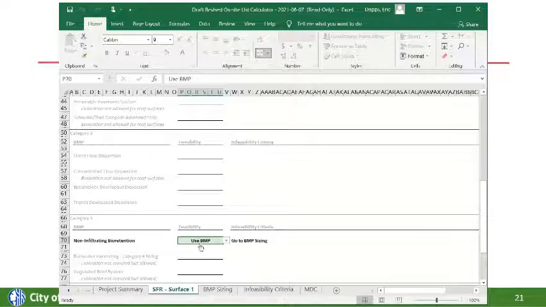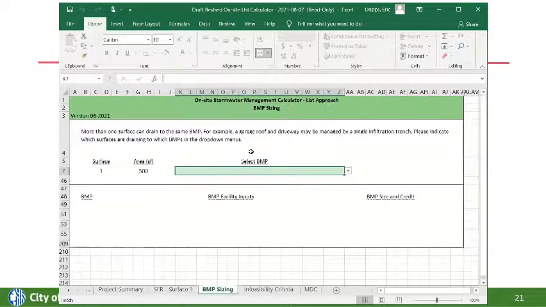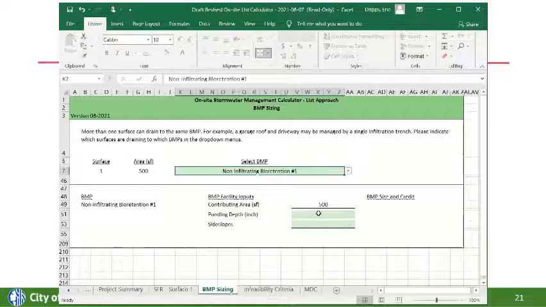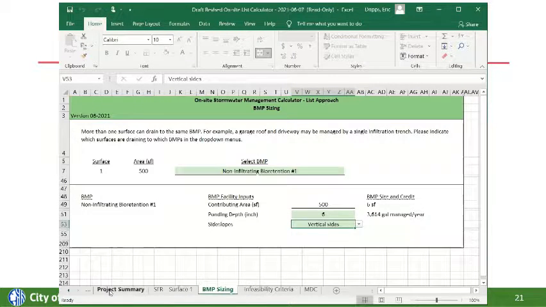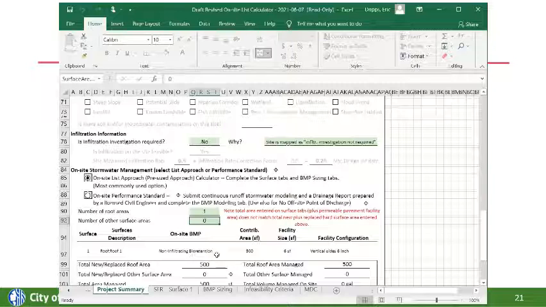But once you get down to category 4 and say use BMP, it's going to say to go to BMP sizing. Go to the BMP sizing tab, select your BMP again. Select the variables for the configuration, and it's going to give you a size for that BMP. And once you complete that BMP sizing tab, it's going to automatically show on the summary tab for your sizing, and you're going to use that size to put that BMP onto the plan.